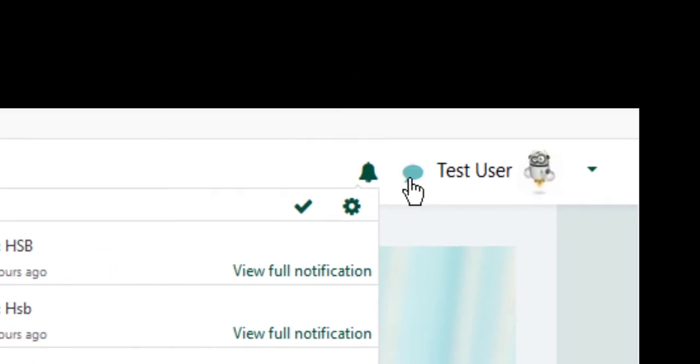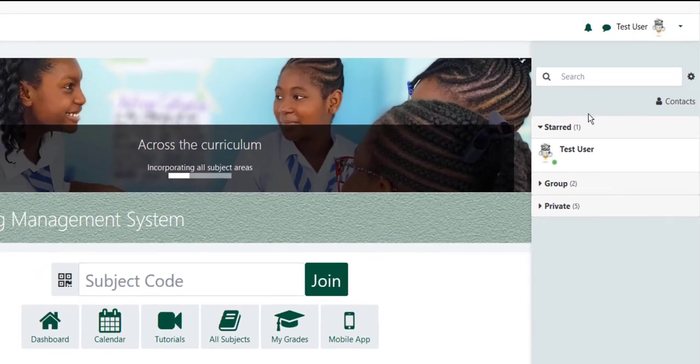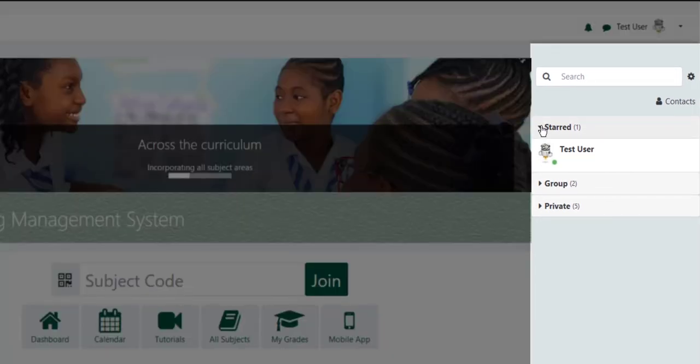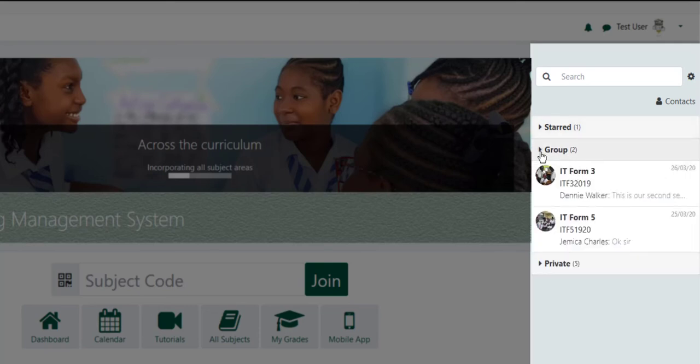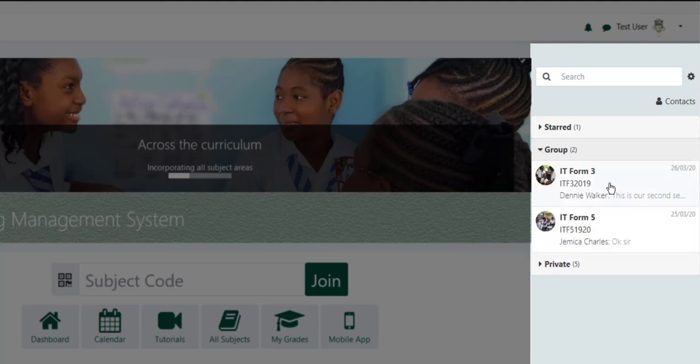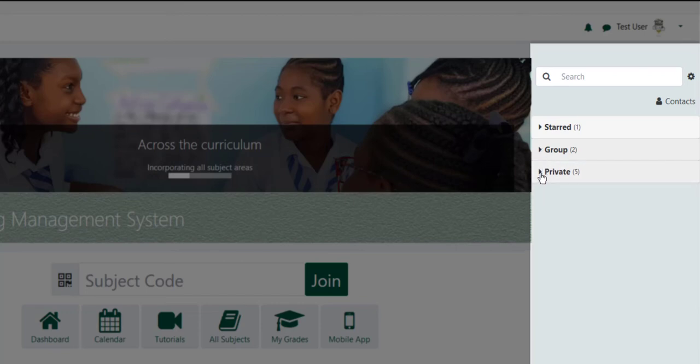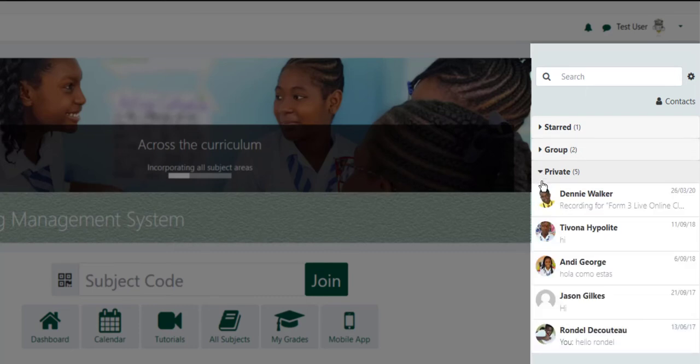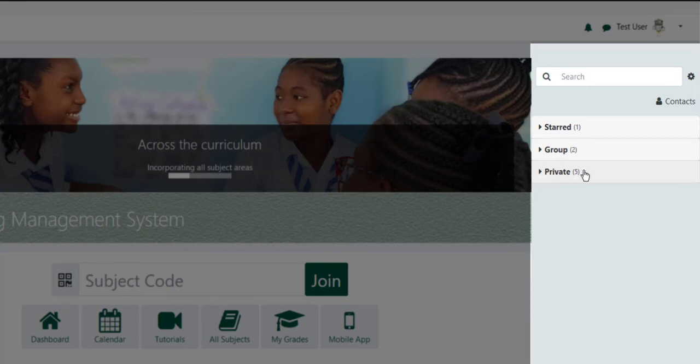Alright, right next to this is the chat button. If you click on that button, it would allow you to open up the chat drawer, where you can see your group chats and your private chats. So if you are part of a subject and the teacher wants to get information over to all of the students who are part of that class and or subject, they can simply create a group chat and send messages through this medium. All right, a little further down you have the private chat, where you can send information to individual persons who are in your contact list.